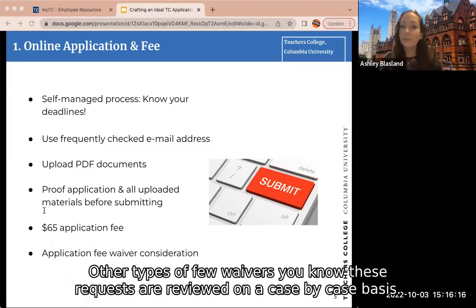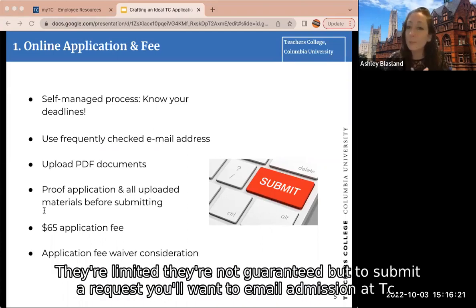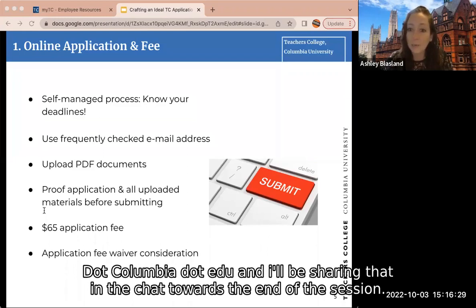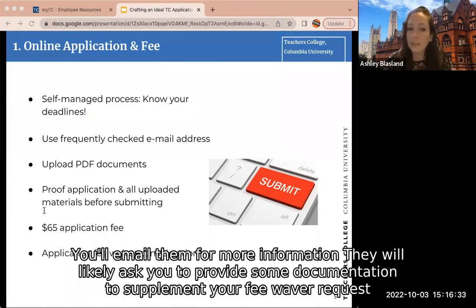Other types of fee waivers, these requests are reviewed on a case-by-case basis. They're limited, they're not guaranteed, but to submit a request, you'll want to email admission@tc.columbia.edu, and I'll be sharing that in the chat towards the end of the session. You'll email them for more information. They will likely ask you to provide some documentation to supplement your fee waiver request.